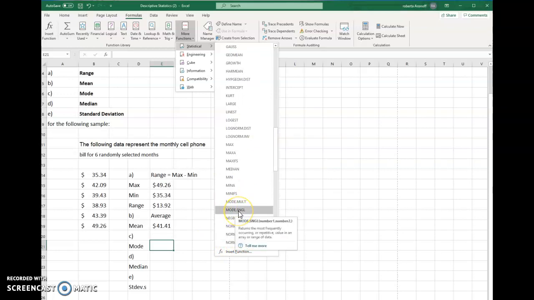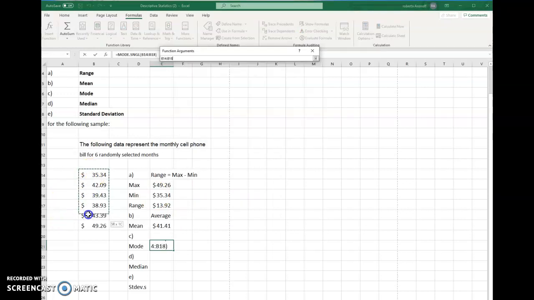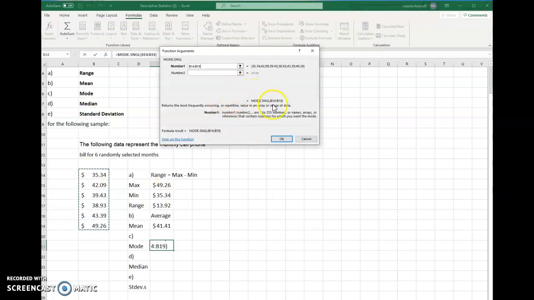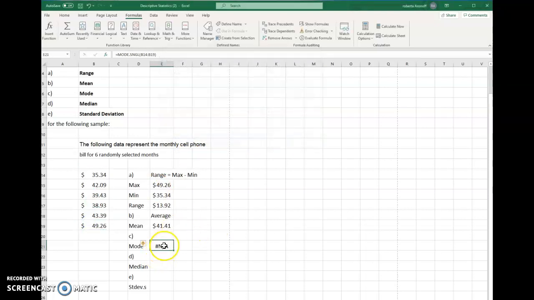Mode single is if there's one mode. Even if you go to mode multiple, you're only going to get the first number that it sees. So you might as well go to mode single. We select all the numbers, and notice it gives us the result #N/A. N/A means there is no mode for this situation.